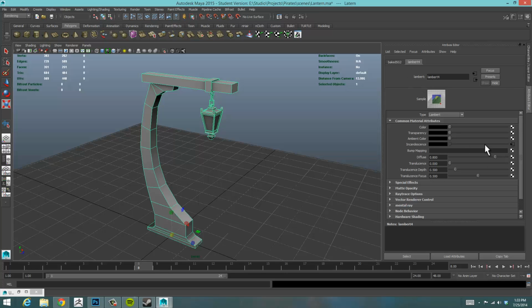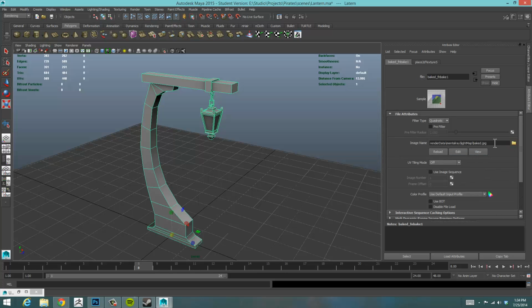So just look at where it's plugged in, incandescence, and I'm going to click on this little input connection so I can see where that's going. And then I can see where this file is being located. So it's in my project directory under render data, mental ray light map, baked.jpg.